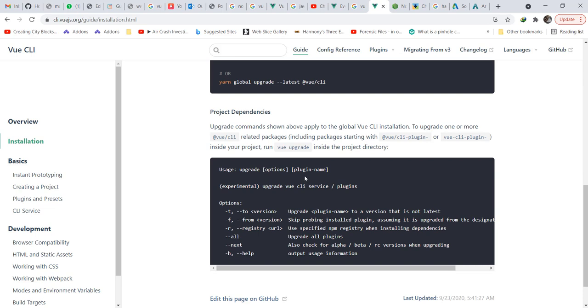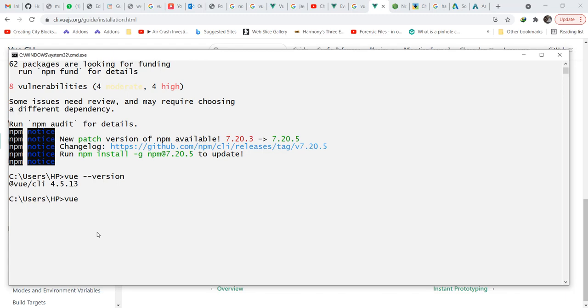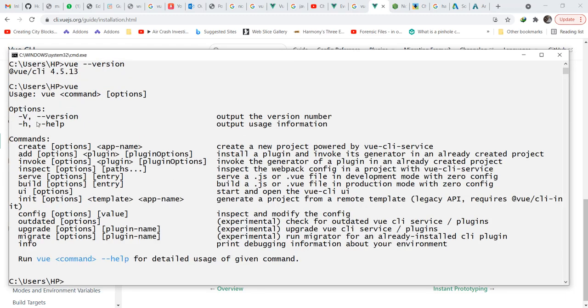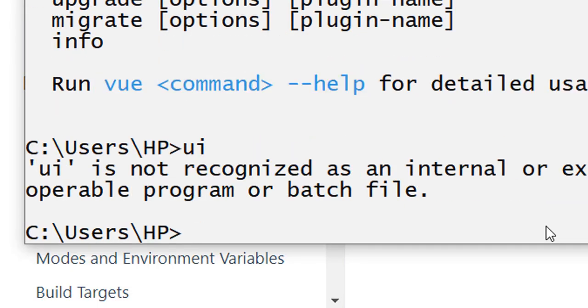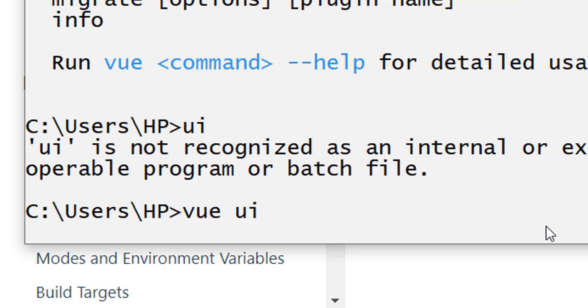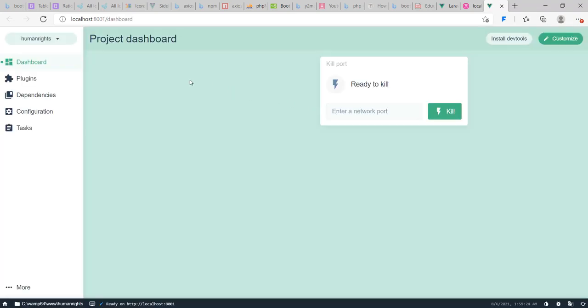So how do you launch the CLI? Okay, the command is very simple. If I just come here and type vue and press enter, I'll get a list of commands that I can type. So what I'm going to do is type vue ui, then I press enter. So vue ui is going to start the CLI for us. And there it is starting the CLI. All right, and this is the dashboard.